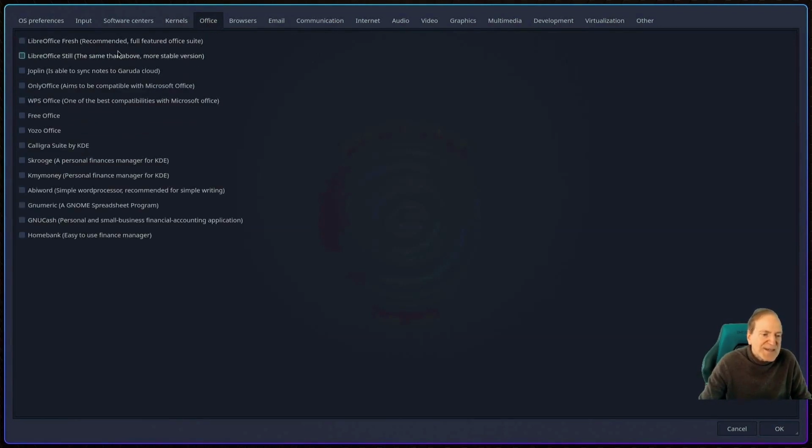Even set up for Linux Xmonad. Cool. And then a different Office suite. So how cool is that? You got your LibreOffice, but in addition, you can choose from Only Office, WPS Office, which is really great. You got Free Office, something called Yozo. Never heard of that. That's kind of cool. Calligra, Scrooge, which is a money finance app. Cool. Numeric.